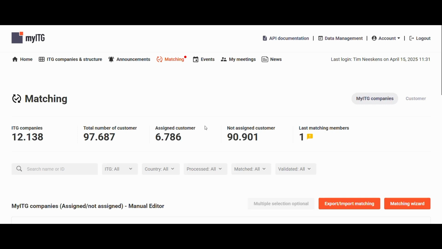We have now arrived at Matching. In Matching, you can match your customers from your CRM system to the myITG members. You will have here a dashboard where all numbers are written down. You can see here on the left the number of ITG companies currently in myITG. This number is the total number of customers that you uploaded in Data Management. For how to do this, look at the video Data Management.